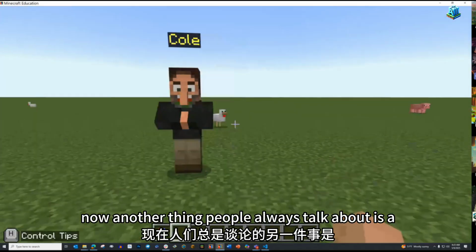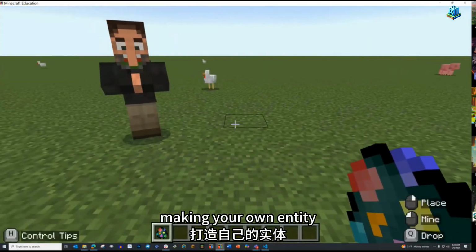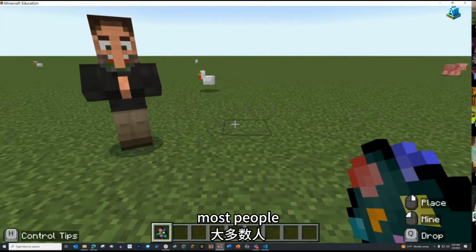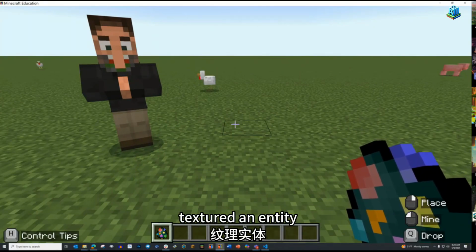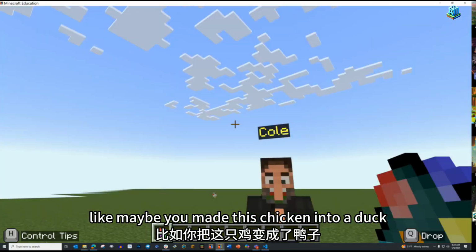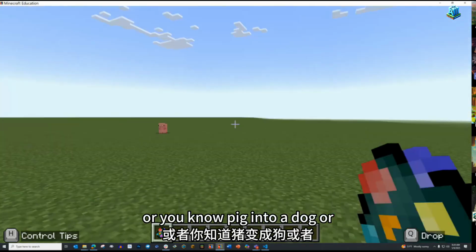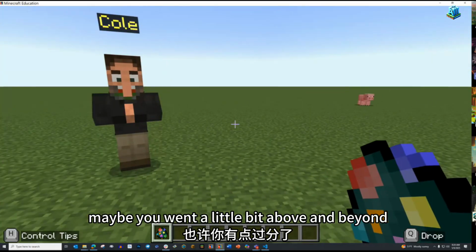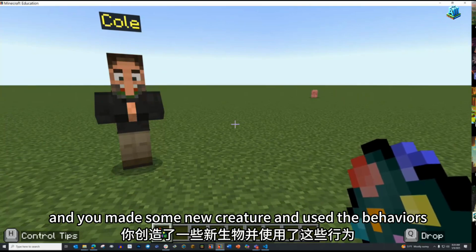Now another thing people always talk about is making your own entity. Most people have probably played around with that to some degree. Maybe you've retextured an entity, like maybe you made this chicken into a duck, or a pig into a dog, or maybe you went a little bit above and beyond. You created a new model and you made some new creature and used the behaviors.